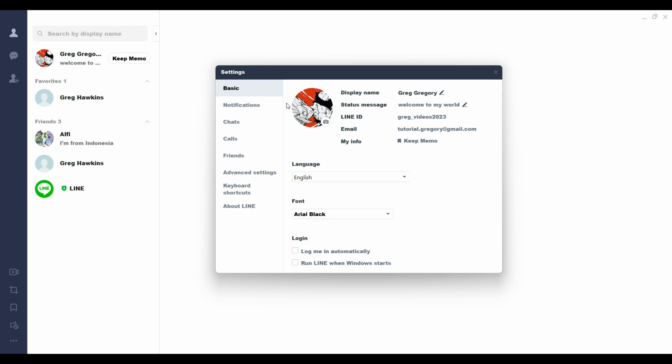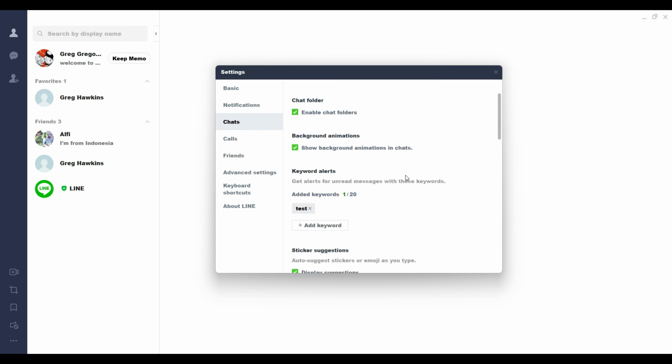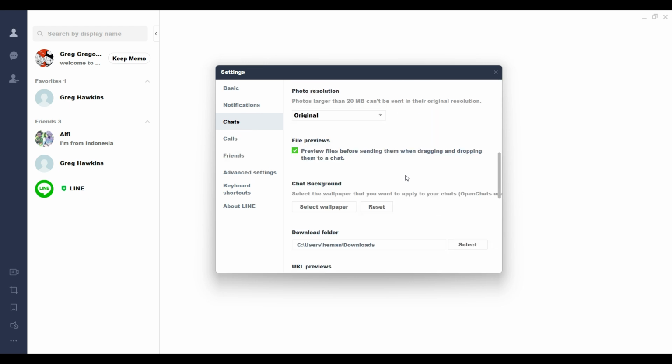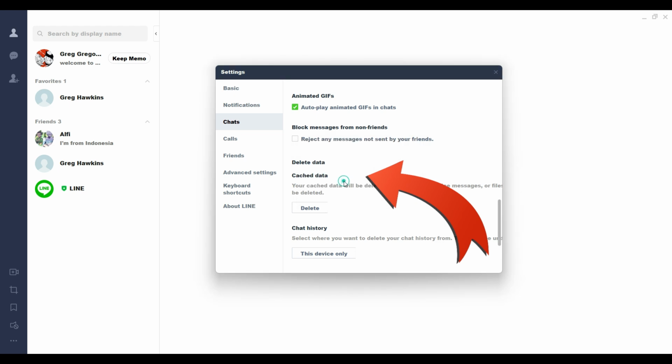In order to do that, what you guys need to do is simply go to chat. Just below notification, you can find the button right here, and once you click on it, this thing will open up. Simply scroll down till you see something called chat. As you guys can see, here is delete data and cached data. From here, simply click on delete right now and just give your confirmation.